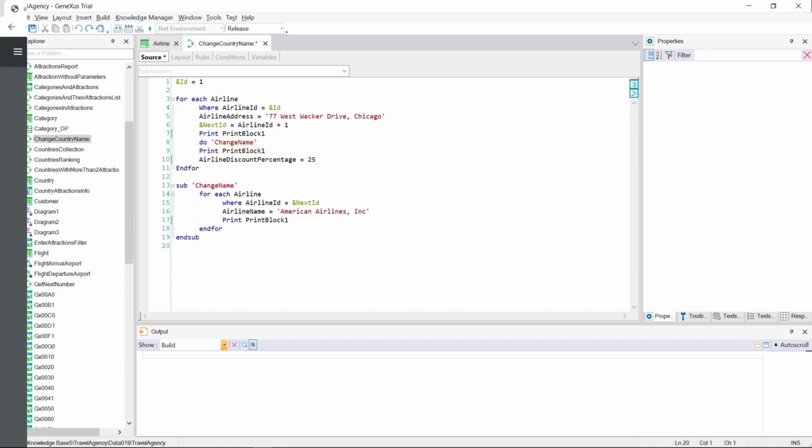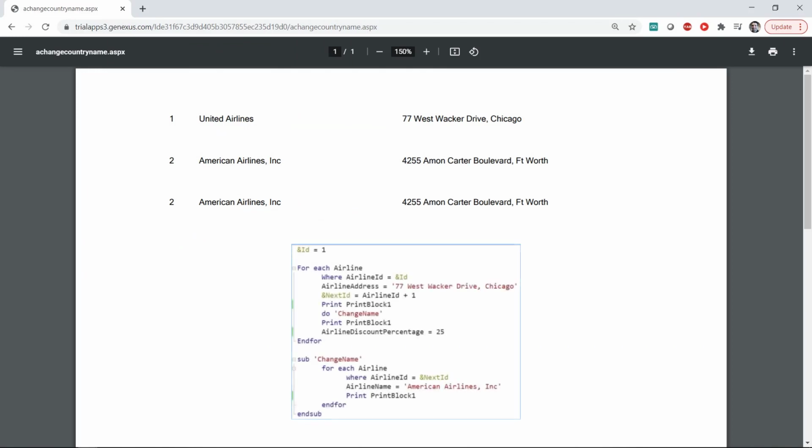Let's try it. We see that in the first print, before calling the subroutine, we're positioned in the airline with ID 1 already with the updated address. The second print that's executed corresponds to the one inside the subroutine. We see that the record with ID 2 is printed on the screen and already with the new updated name. The third print is executed once we exit the subroutine.